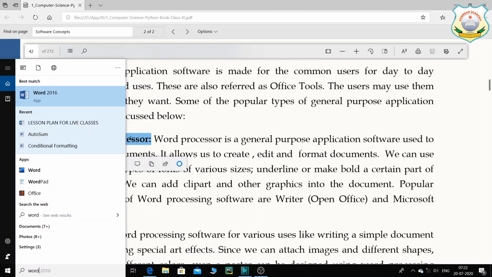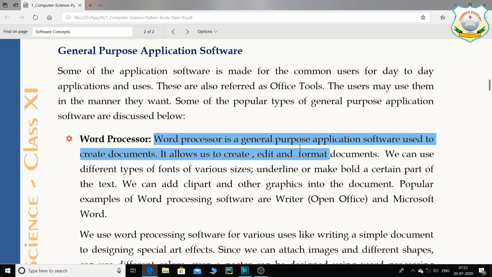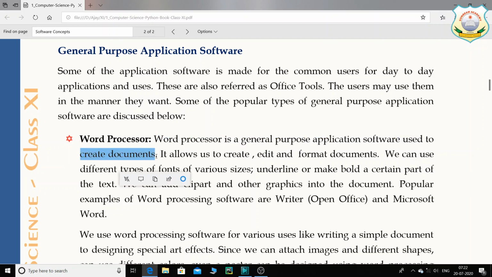So word processing software means, a word processor is a general purpose application software used to create documents. The software which is used to create documents will be called a word processor. It allows us to create, edit, and format the document, isn't it? This is the same thing I said. We can use different types of fonts of various sizes, underline, make them bold, and so on.